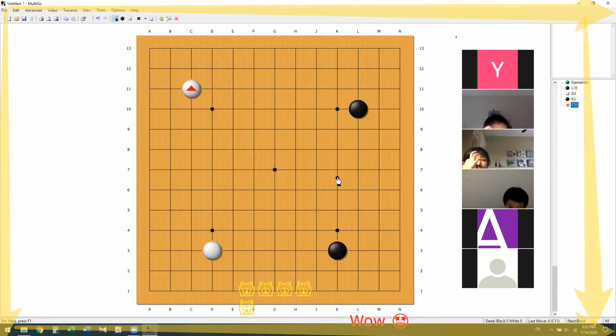Or you can extend to the side. In this case, once you extend, the side is pretty much yours already, because the space in between is much narrower. So you have a good control.